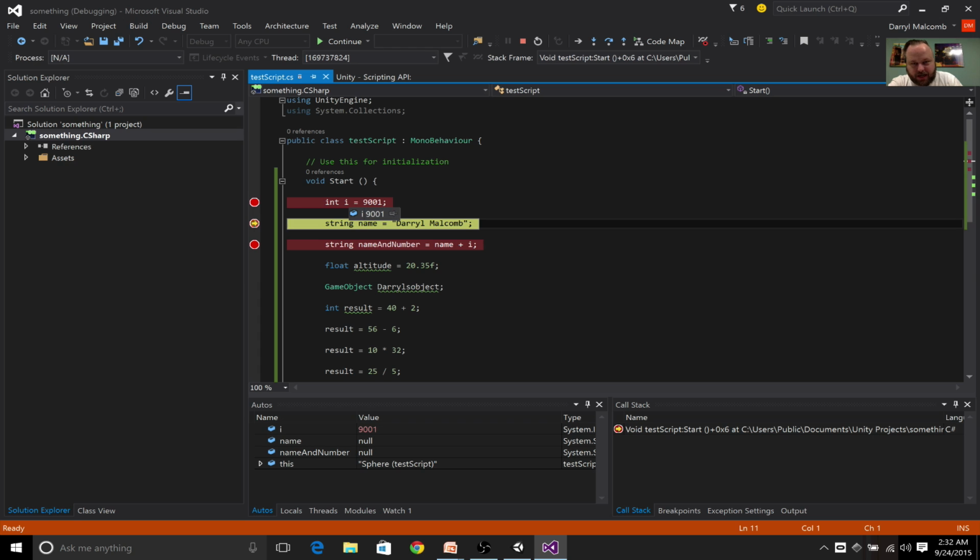You'll notice it's actually done this now. It's created the integer i and added into it the value of 9001. Down here it's actually showing what's happening: we have the value of 9001 in i, and we can see that on screen. If we hold over name, there's nothing in it. It's null, which means there's nothing there. If we go to step over again, it will continue on.